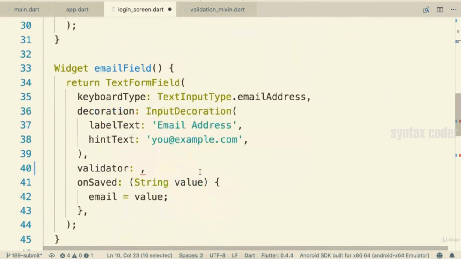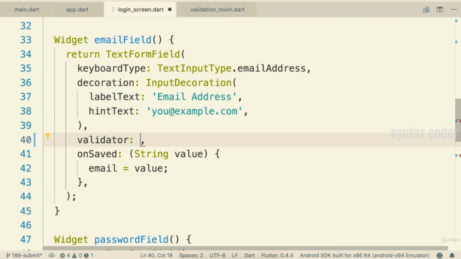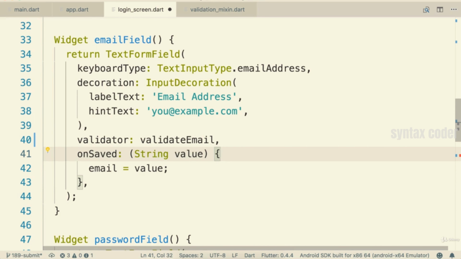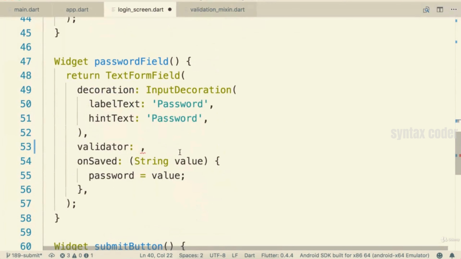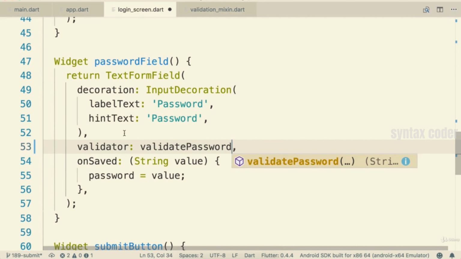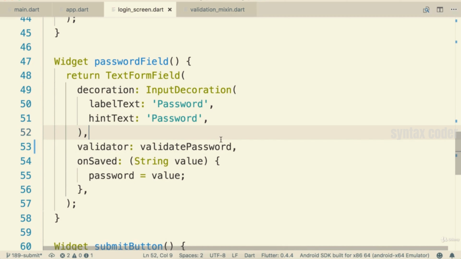So if I go down to my email field, for the validator right here, I can say anytime we need to validate this thing, just run the function validate email, like so. Notice that I do not have my parentheses on here because I'm not trying to invoke that function. I want to pass a reference to the function validate email to the validator. So validate email right here is coming from my mixin. Now I'll go down to my password field and I'll do the same thing with this validator as well. So validate password.